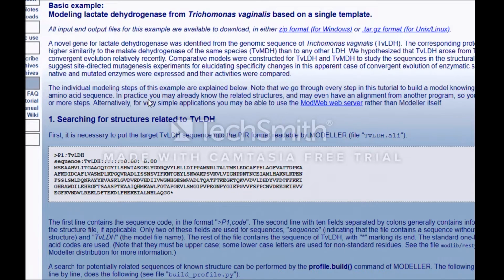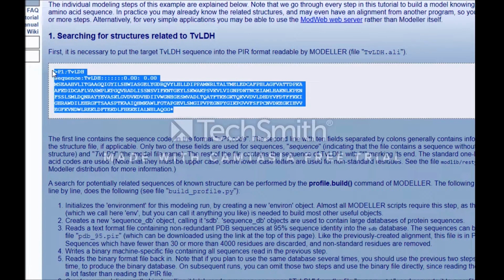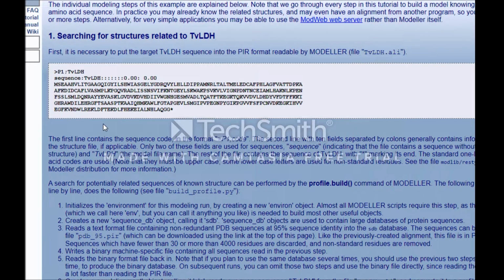Okay, and so let's go and look at the sequences that we have. So one is what is called the alignment file. Okay, and this is the alignment file, and this is in the PIR format. So again, you were provided all the files that you need, and you'll see that there is a similarity between this and the FASTA format.